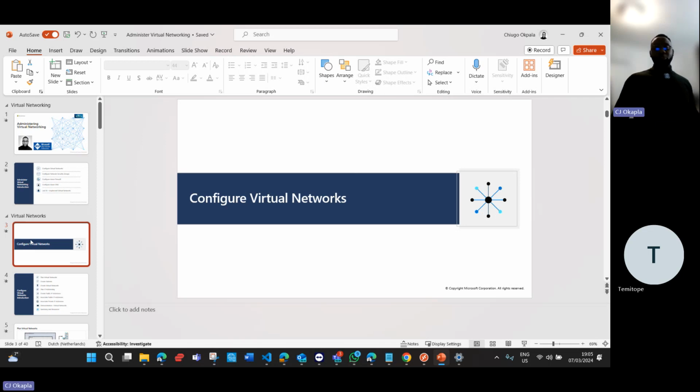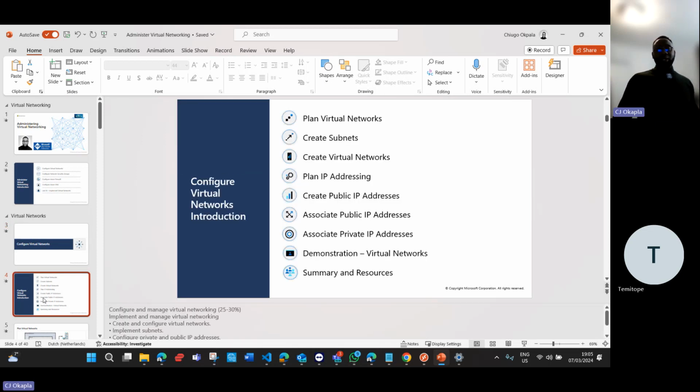So for starters, we'll configure the virtual networks, and in this introduction, we'll plan for a virtual network and creating subnets, how to create the virtual network itself, and then plan for IP addressing, also creating public IP addresses, and associating public IP addresses, and likewise with private IP addresses.